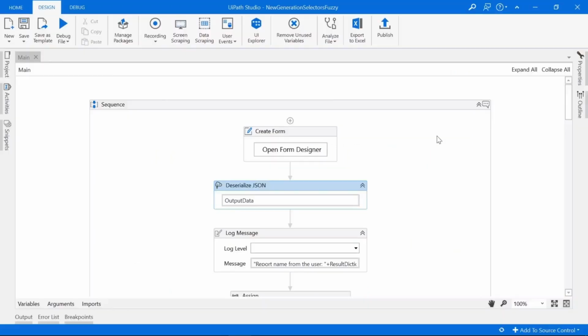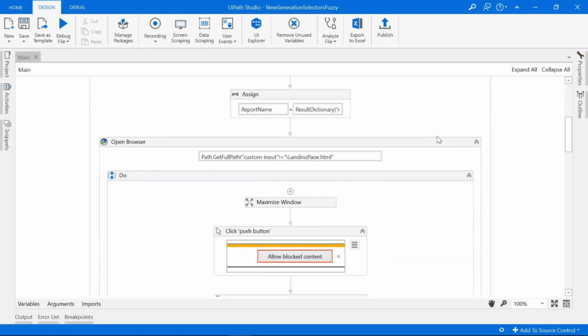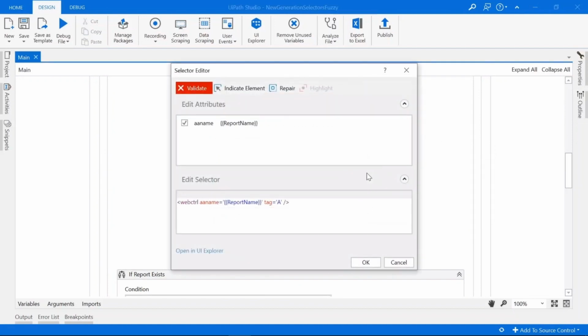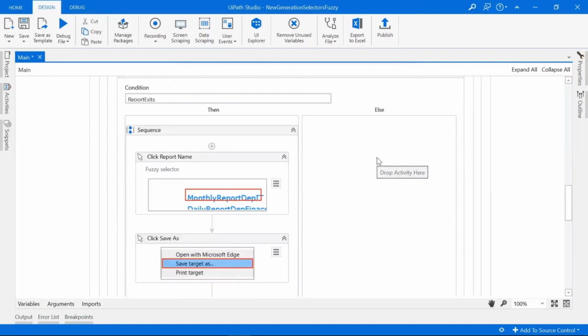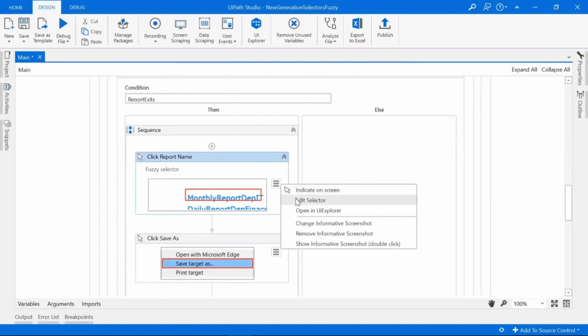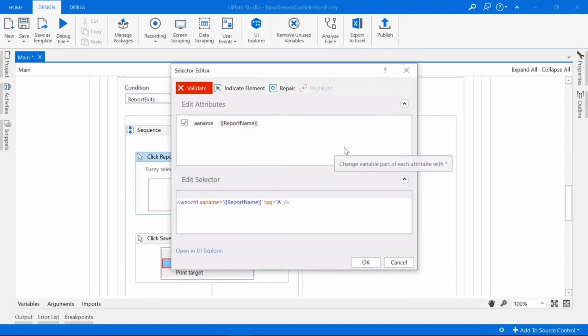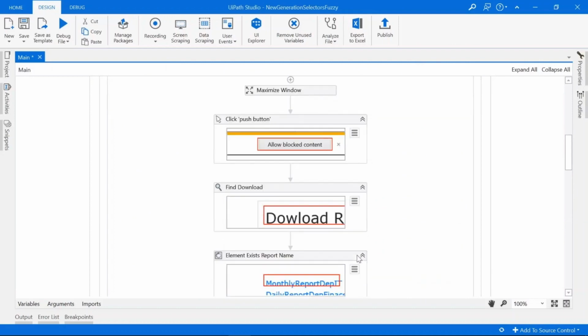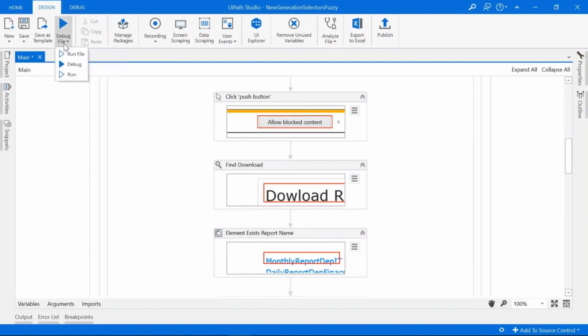Back to Studio, we have a create form activity to input the name of the report we want to download. And down the workflow, we have the element exists activity that checks for the report name. If we take a look at the selector, we have a regular selector without the fuzzy matching. The same applies to the click activity selector. Now let's run the workflow to see what we retrieve for the input monthly report deb.